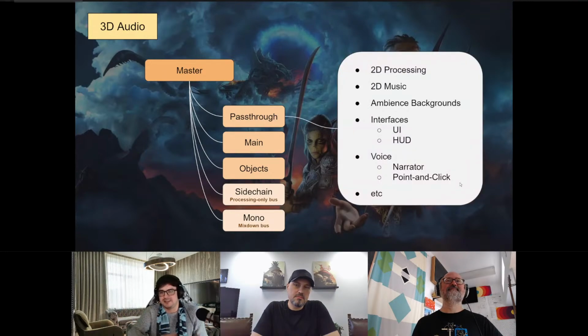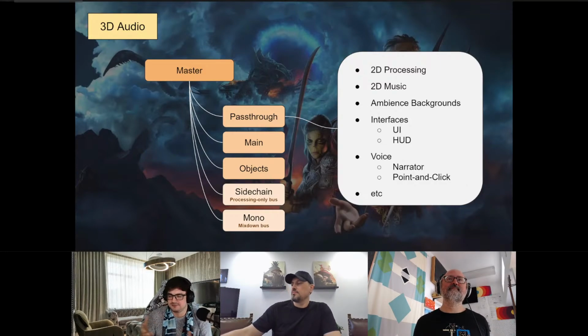So things bypassing the 3D spatial audio system here: we had music, normal 2D music in the game. Ambience backgrounds, interface sounds, menu clicks, notifications. When you enter a new region in Baldur's Gate, there's a nice horn-like sound that plays. That's in pass-through. Narrator. Actually, the narrator originally, it's a very interesting story.